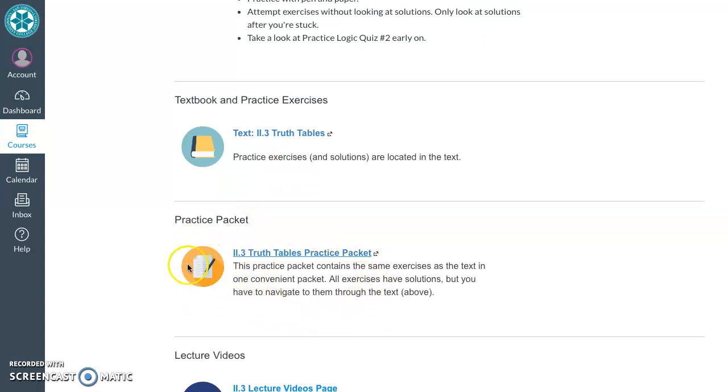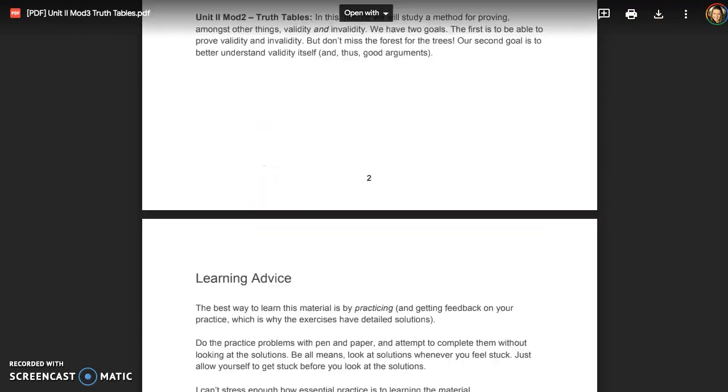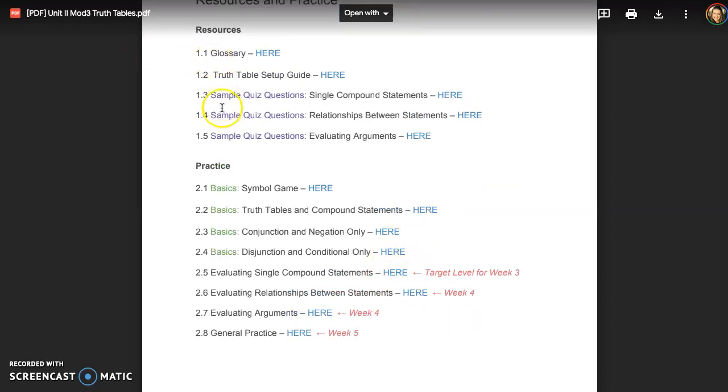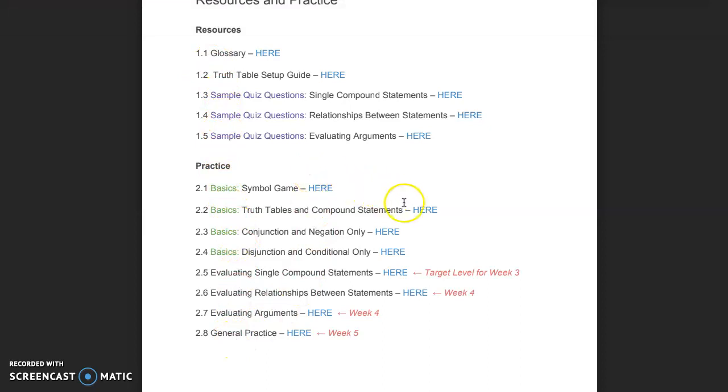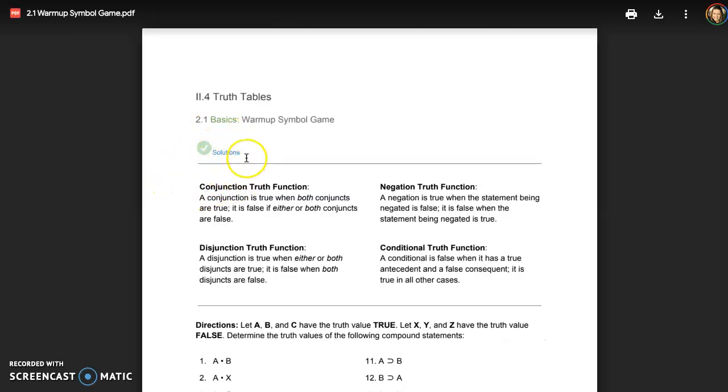There are no solutions linked in this packet, but if you want to look at the solutions, you will find them in the text. So let's just scroll all the way to the last page, and you can see there's a bunch of resources and a bunch of practice exercises, and when you click on those, there will be solutions.